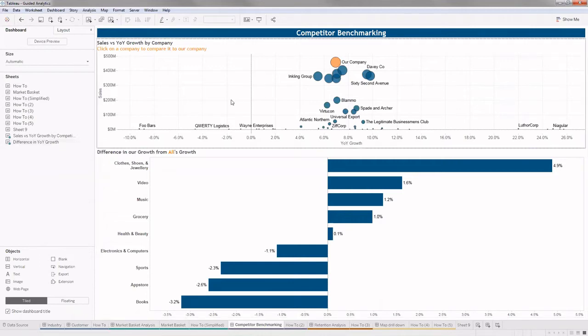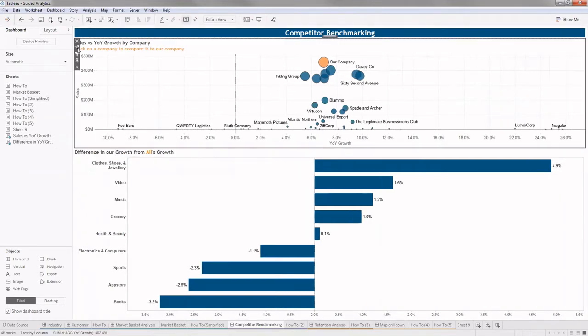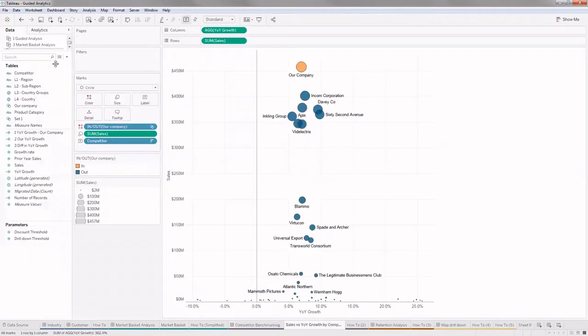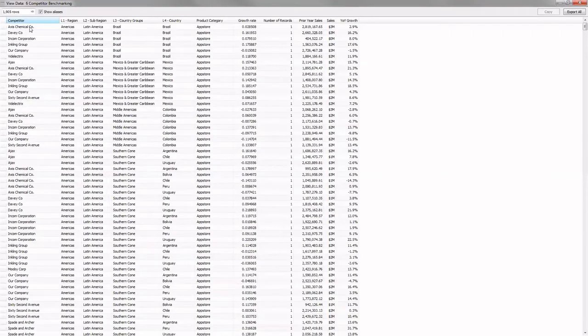Let me explain the scenario we have. First, let's go to the data. Assume that you are a company selling some products, and there are competitors who are selling similar products in the same areas where you're selling. You want to see how your products compare in the market with respect to your competitors.